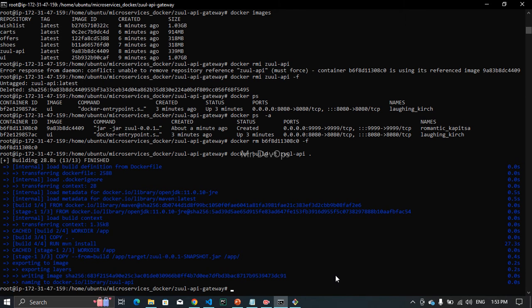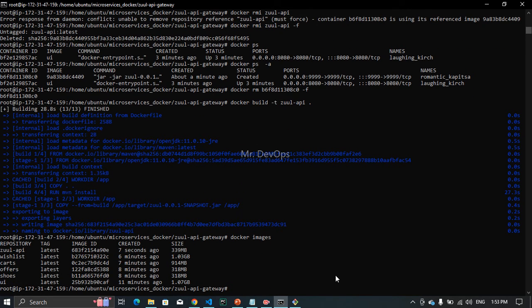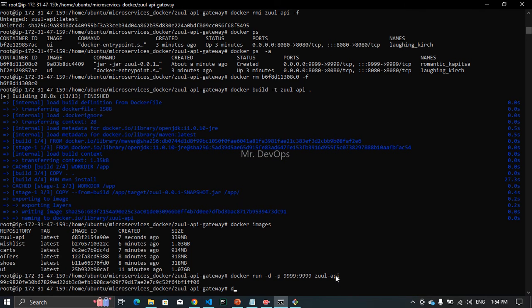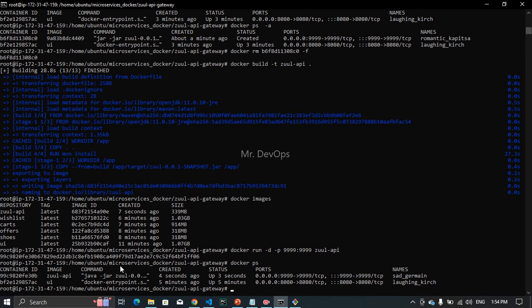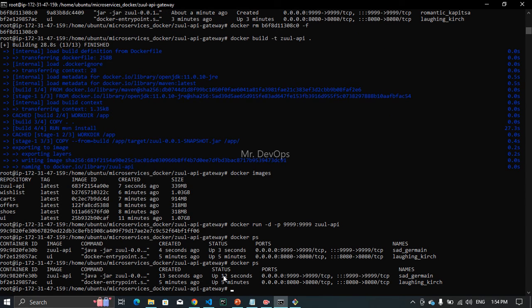So the build is successful. Now let's run the command again. Docker images. We have the new Zool API image. Now let's try to run a container. Docker run -d. Let's do the port mapping 9999:9999, and then the image name, Zool API, enter. Now if you do docker ps, it will show you all the running containers. So now this is also running, up for 3 seconds, correct?